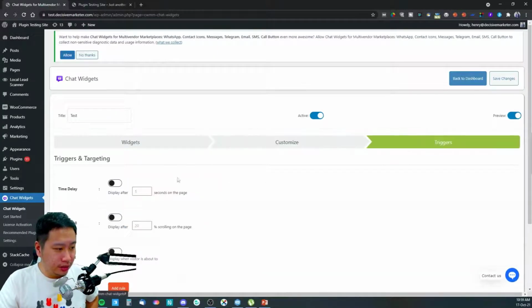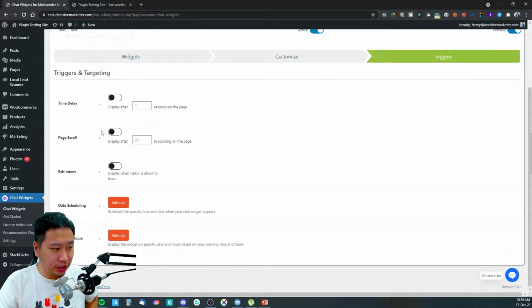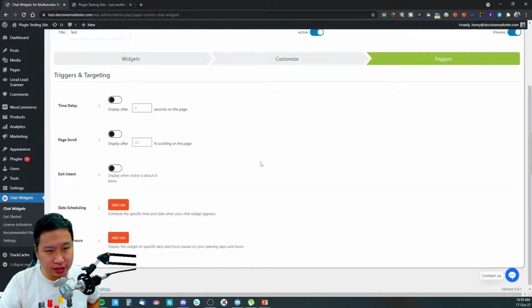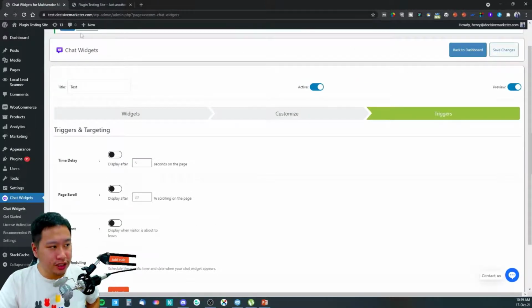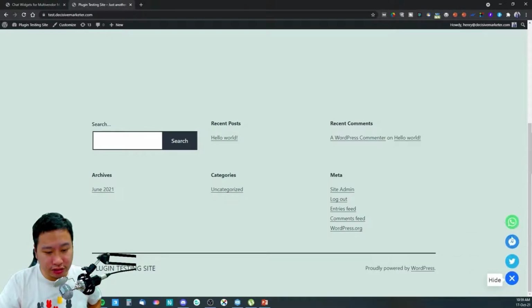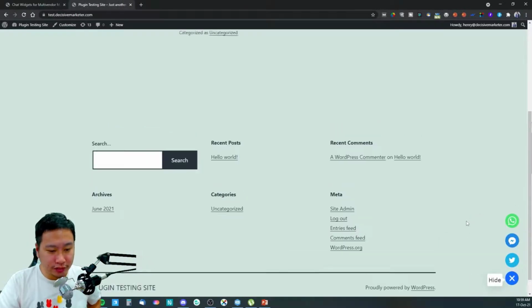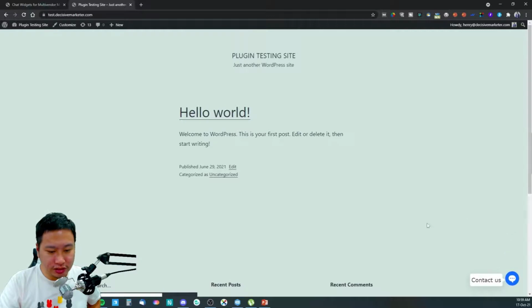Then you have your triggers right here. You can set your date scheduling and day and hours as well. And so once you have set that up, this is the widget that you can see, right? I think it's a very simple solution. I think it's quite classy.